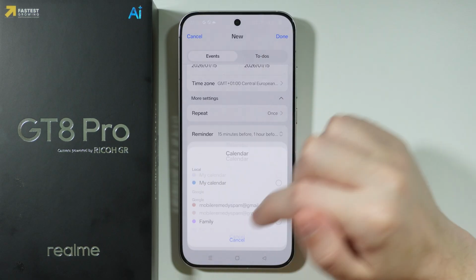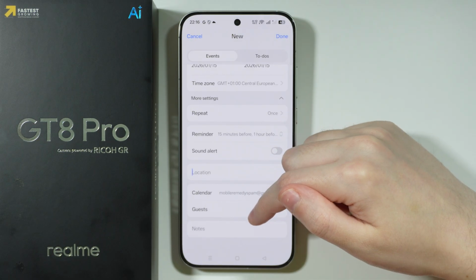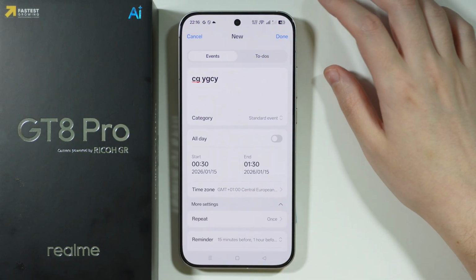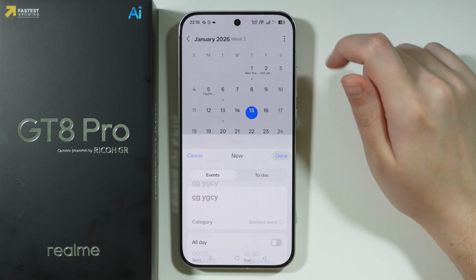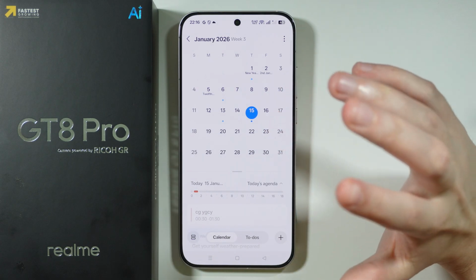By default, we use our main Google account. We can also include guests and notes. And once you are done with the setup, just tap on done in the upper right corner. And that is pretty much it.